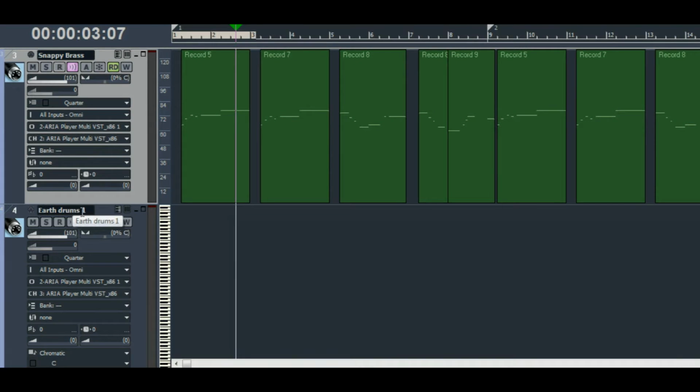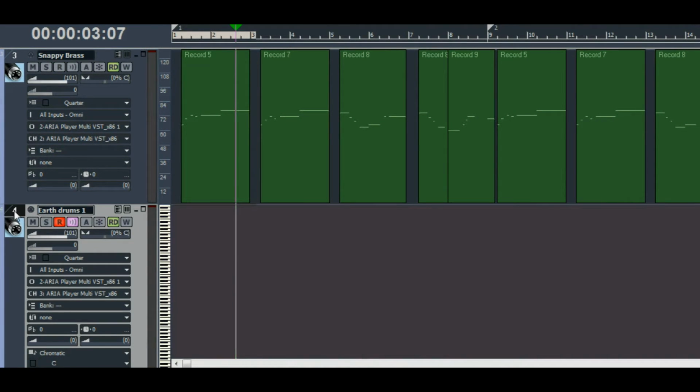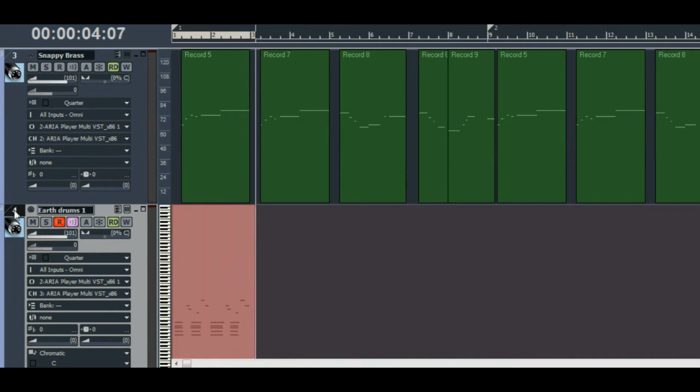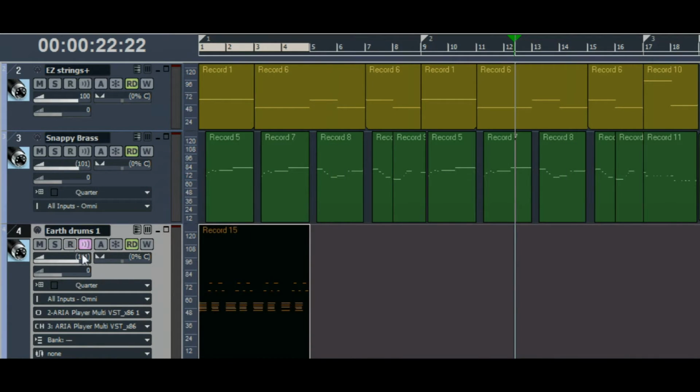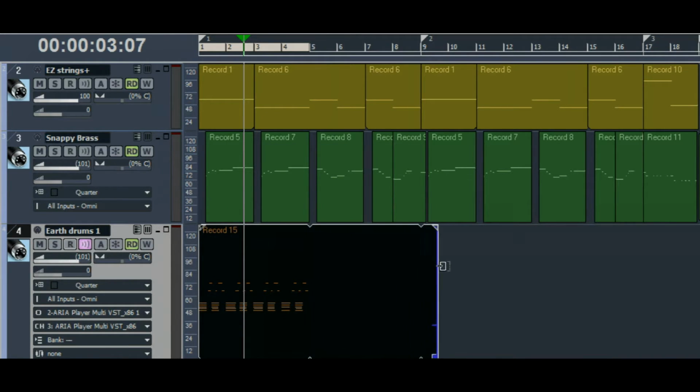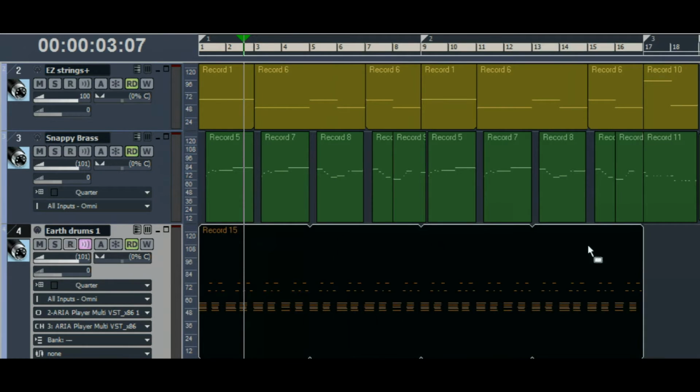Now, let's add some percussion to this project. I've loaded up Earth Drums 1 in Aria and added a MIDI track in Sonar, which is on MIDI channel 3. I want to find a drum pattern that can play all through section A. That'll work. Now, this is the perfect kind of clip to loop, like we did before, and dragging it out all the way to the B section.